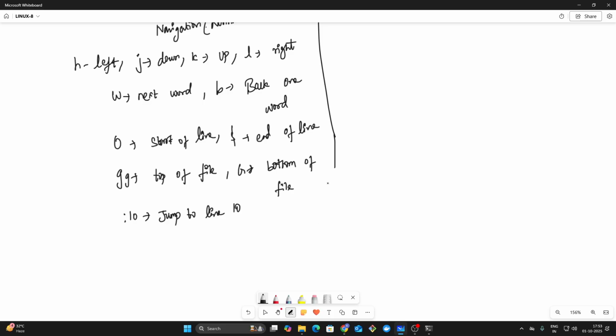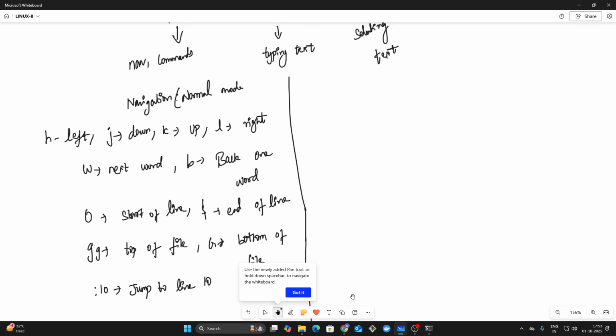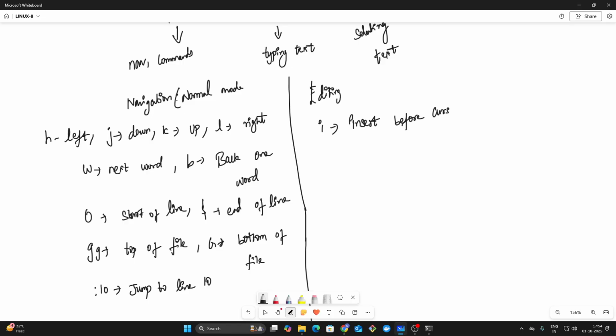Okay, while coming to editing shortcuts, that's why I said it's not like nano. Okay, it's very powerful and you can do so many things here. Okay, while coming to editing, I for insert before cursor, A for insert after cursor.